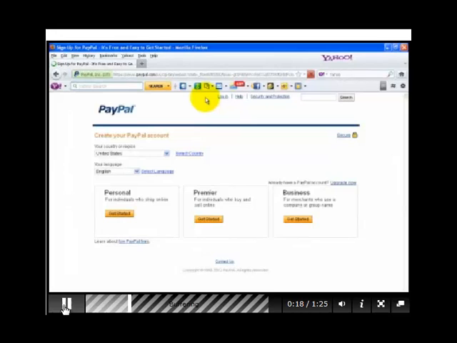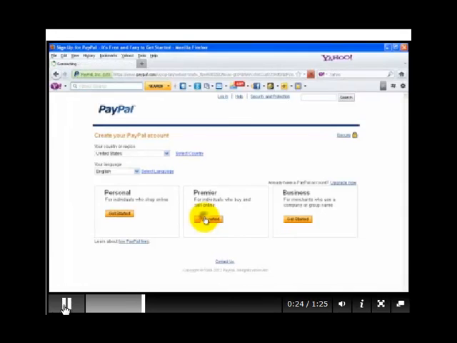Alright, and this is actually a really good service because it's free. I'm going to show you the account. You can get a personal account or the Premier account. We recommend the Premier account, that way you're able to buy and sell and be able to take payments. Pretty simple how that goes. This is definitely the one you want to do, so that way you'll be able to get your payments in on time.